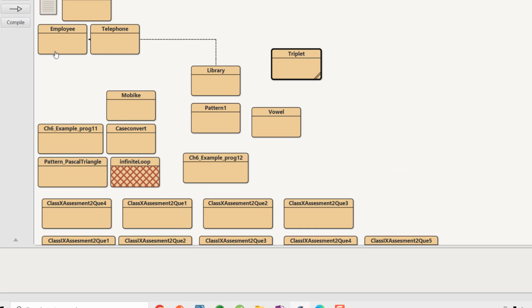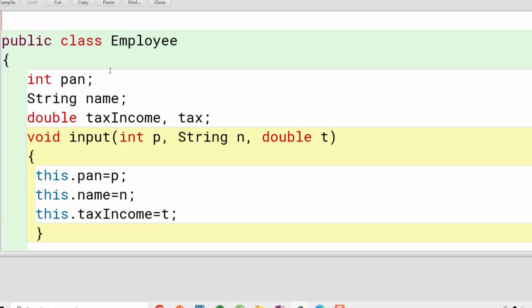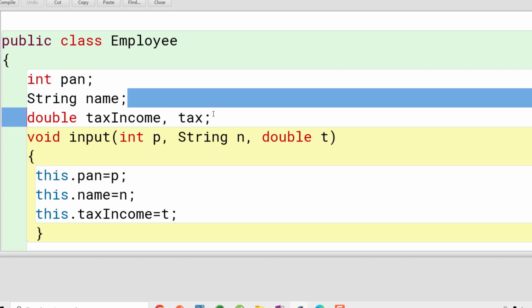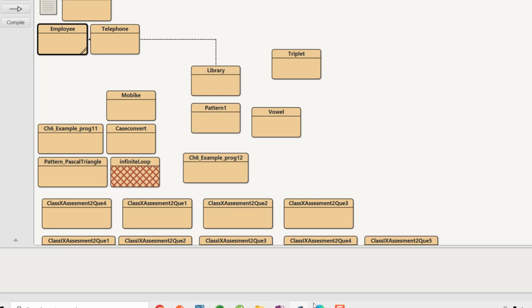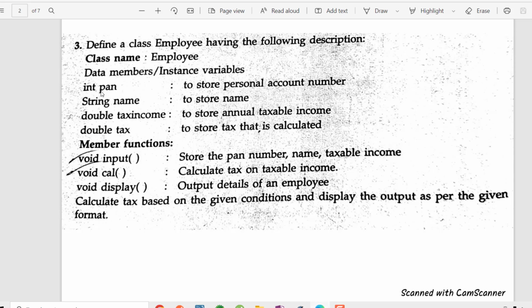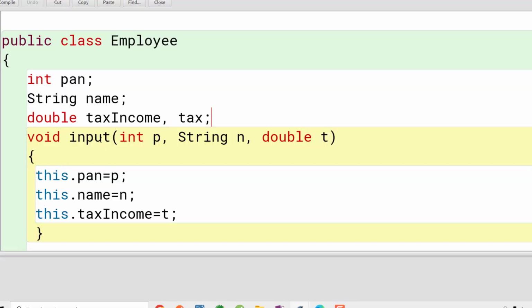So we have to do the employee class. Here it is: public class employee, the header of the class, and then I have started the body using this brace. So int pan, string name, and double tax income and tax. Where do I get this information from? From our question. See, int pan, I gave a semicolon after that. String name, I gave a semicolon after that. And since these two are double only, I define them in one line only, so it will become double taxincome and tax.